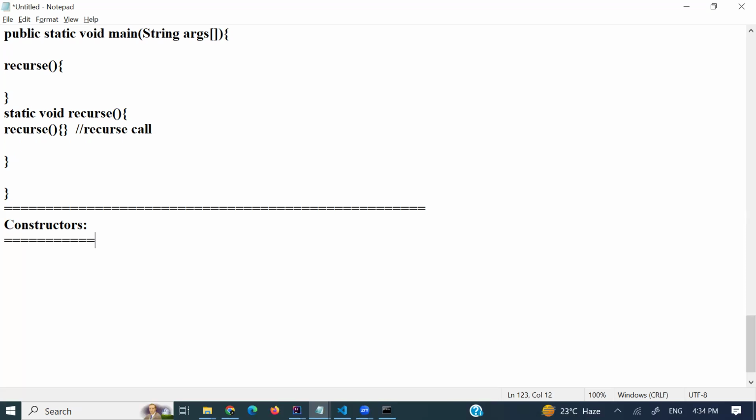Here the constructor types are parameterized constructor and default constructor, also called zero param constructor. Okay, two types of constructor are there. The main rule is that the constructor name must be the same as the class name. Whatever it is, it must be the same as the class name. Constructor cannot take any return type.